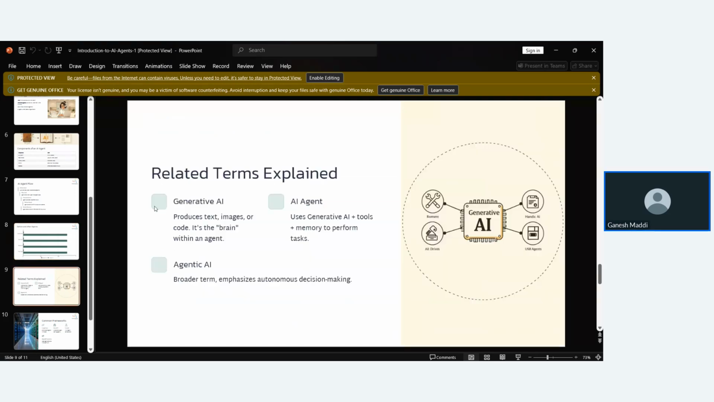Related terms explained: generative AI produces text, images, or code. It's just the brain without an agent. That's it. An AI agent additionally uses generative AI tools, brain with tools with memory, to perform the task. This is how AI agents work. And there is one more thing, agentic AI. Both are different things. Agentic AI is a broader term that emphasizes autonomous decision making. So we can say this combination of AI agents is agentic AI.